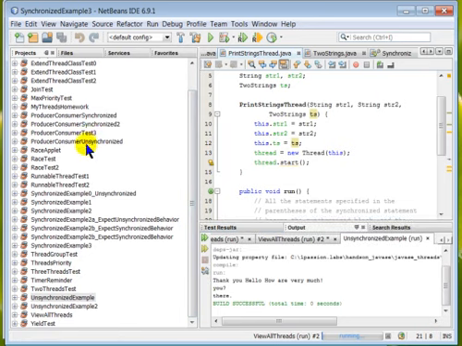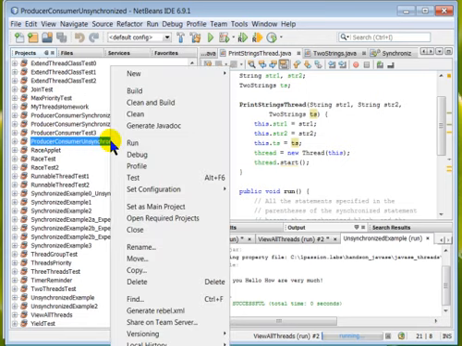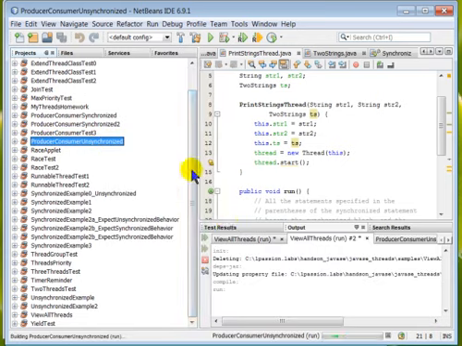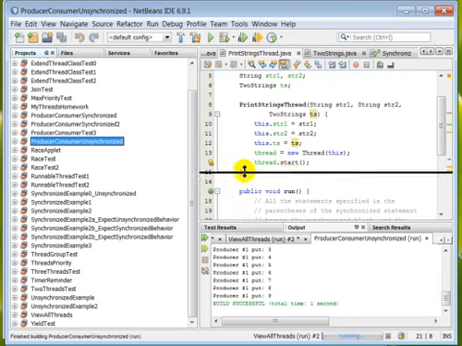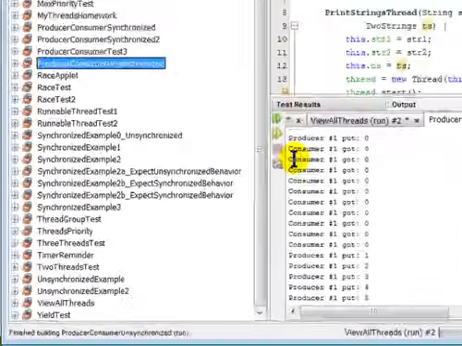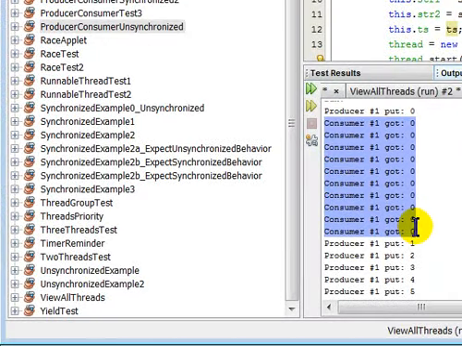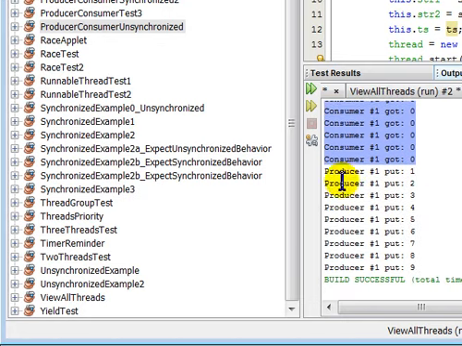Oh, okay, so I was actually looking for this producer and consumer unsynchronized. Yeah, so this is the result you get. The consumer thread got started first and it finished them all, and then the producer thread got executed. So there is no communication between the two.